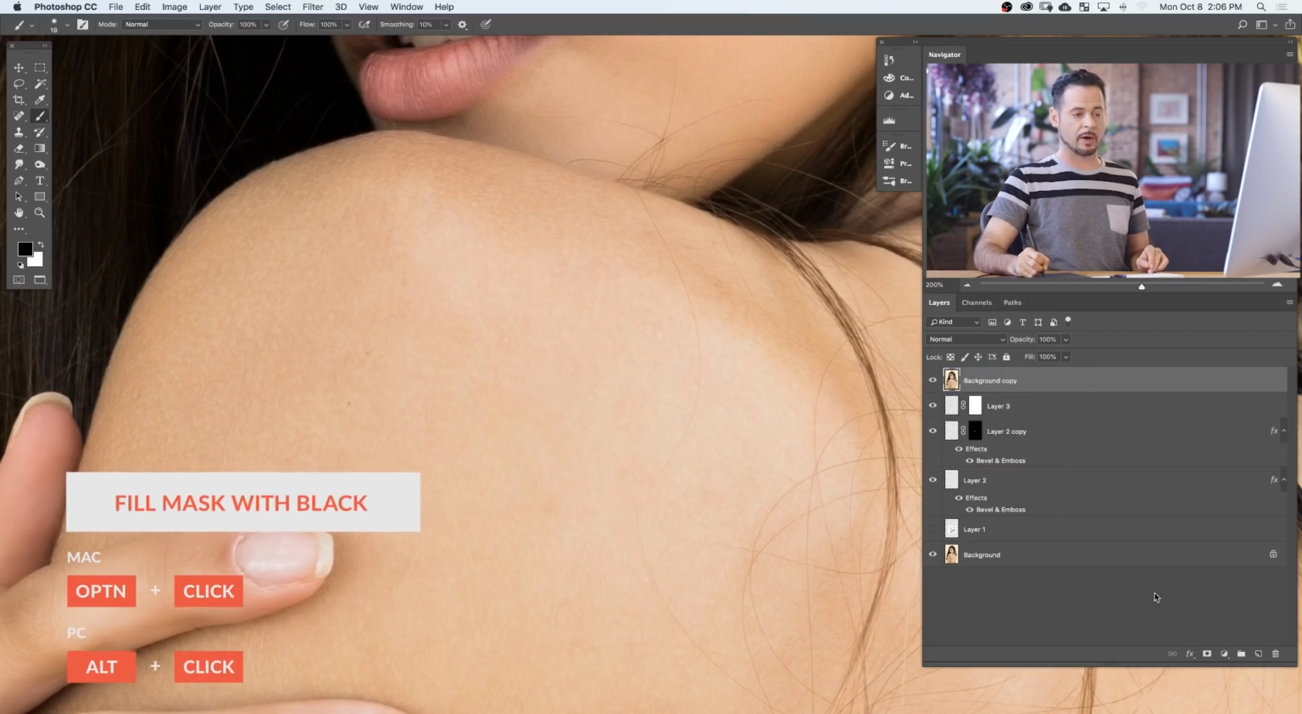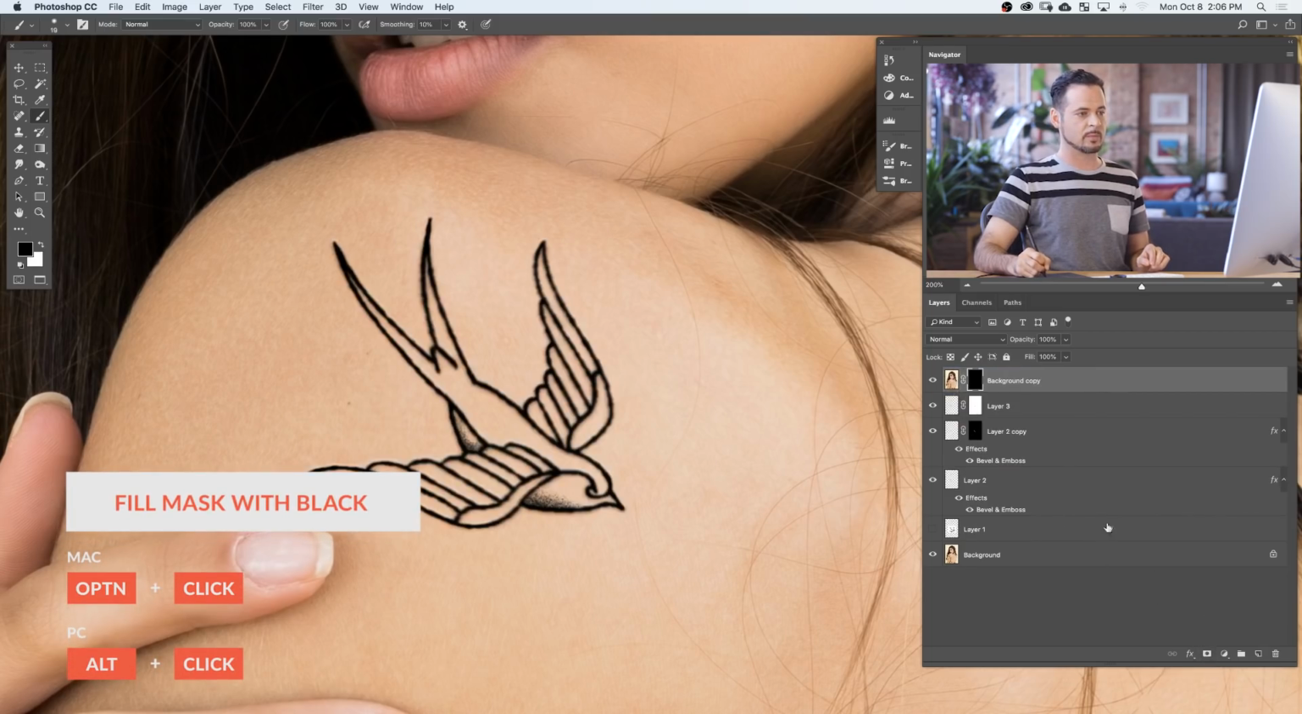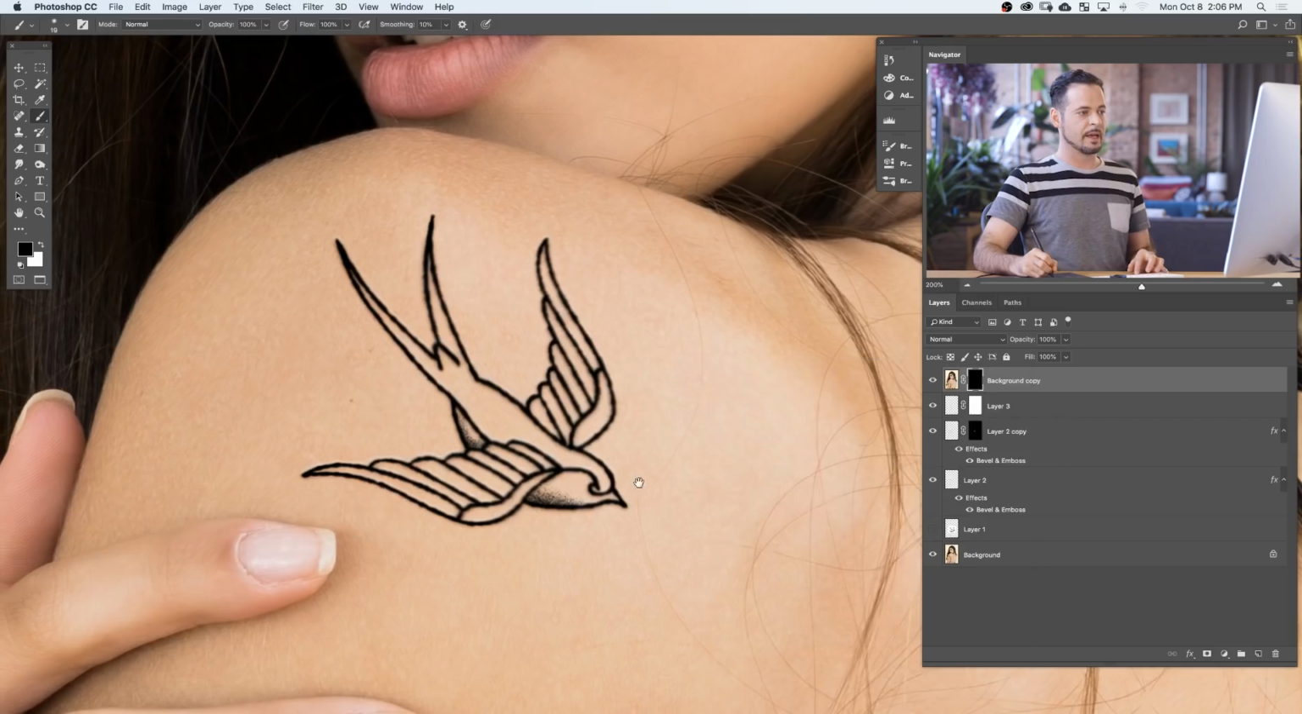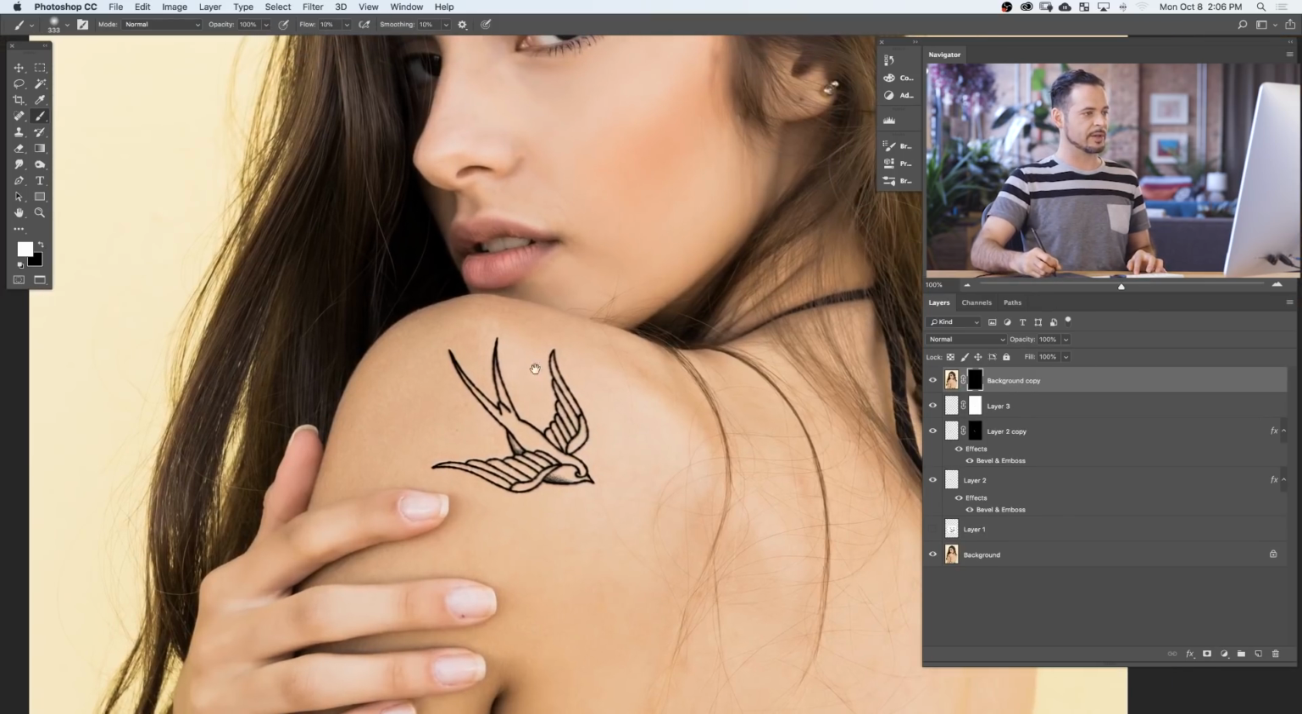So let's hold Alt or Option and click on our layer mask, which just simply makes it invisible. Now, we're gonna use a regular brush here, and we're gonna paint white on our layer mask with a really low flow, about 10%. Let's go ahead and zoom out here. So with this brush, you can see basically I'm just painting in the background, okay? There we go, painting right over top of it.